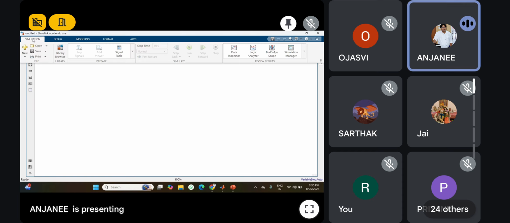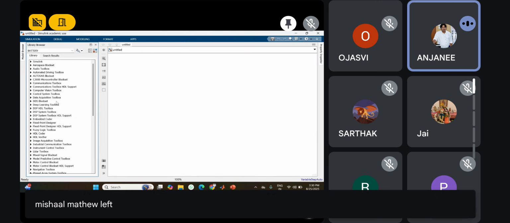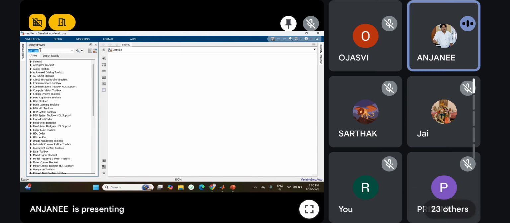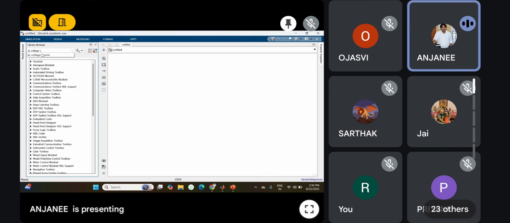First we need an AC voltage source of 100 volt or 200 volt. So here is the library browser. You just need to double click this library browser. Here a number of toolboxes and block sets come. You can simply search from this search box. We want an AC supply, so just write AC supply. Here AC voltage supply comes. If you want a DC one, then just write DC supply. But here we want AC supply, so we write AC voltage supply.